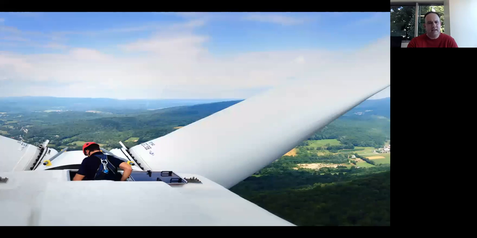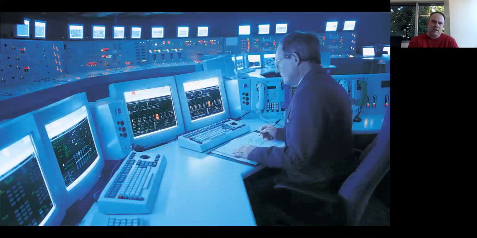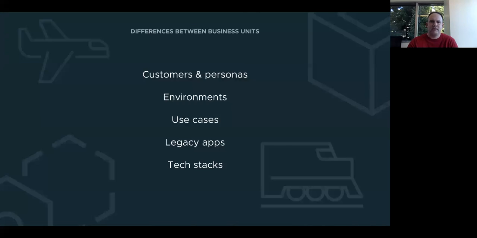And on the flip side of that, our stuff can end up in a monitoring and diagnostic room. It's dark. There's a lot of screens. Totally different environment than the guy on top of the wind turbine. So between all those businesses, there was a ton of different characteristics between them.